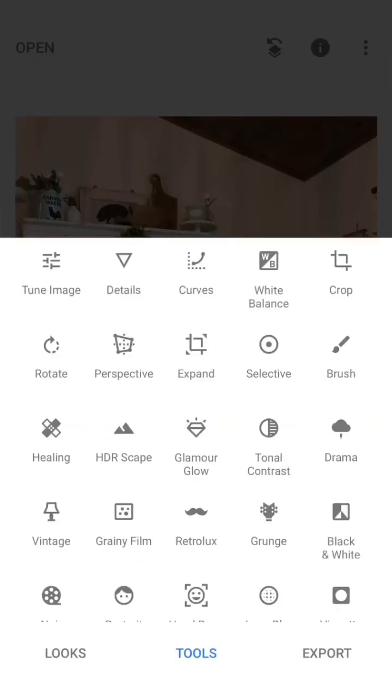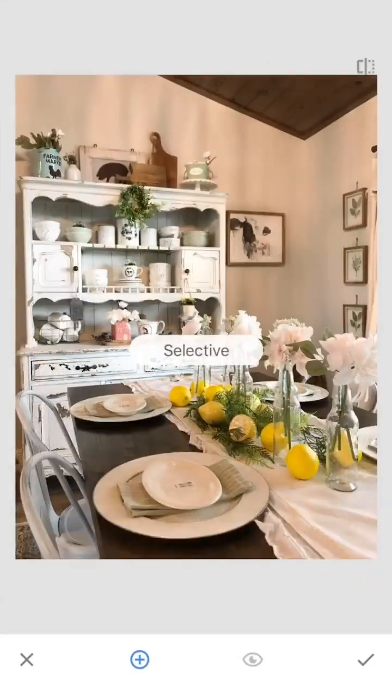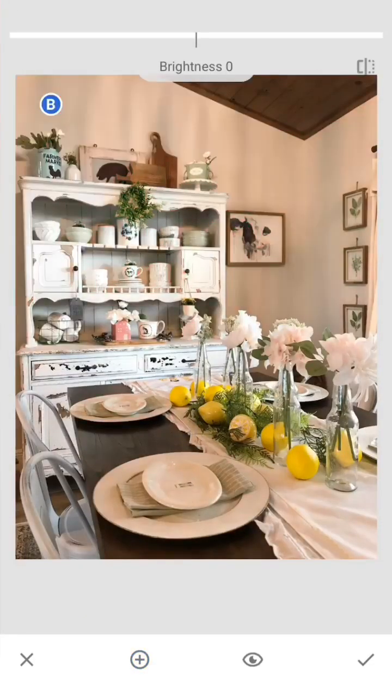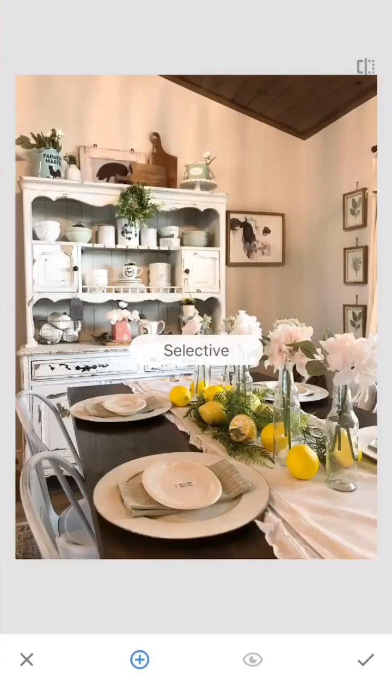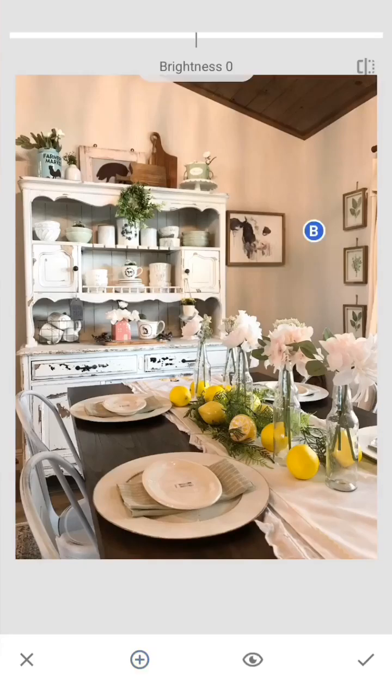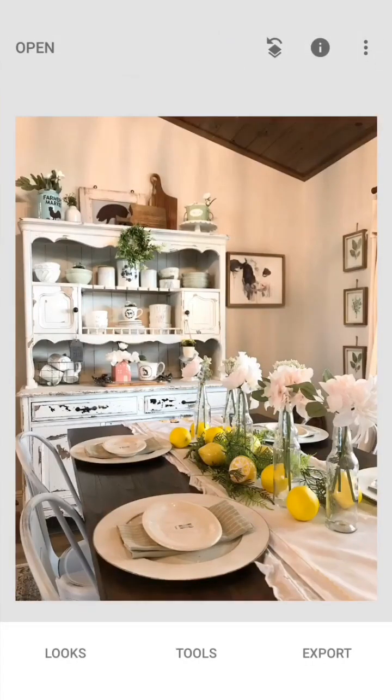It's just really hard not to wash this area out because it's so dark over here. I'm going to go back over that same spot and try and brighten it. Okay, so I brightened what I could. It definitely looks a little bit better.